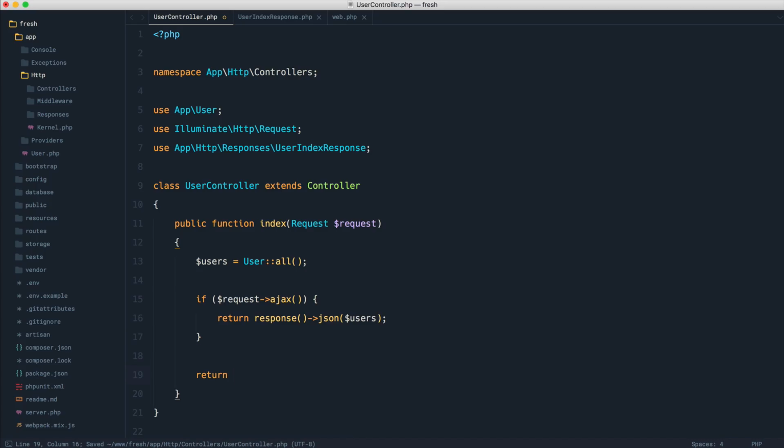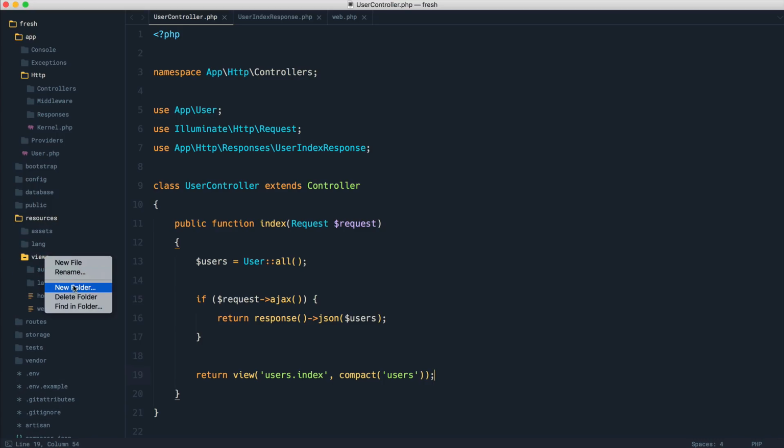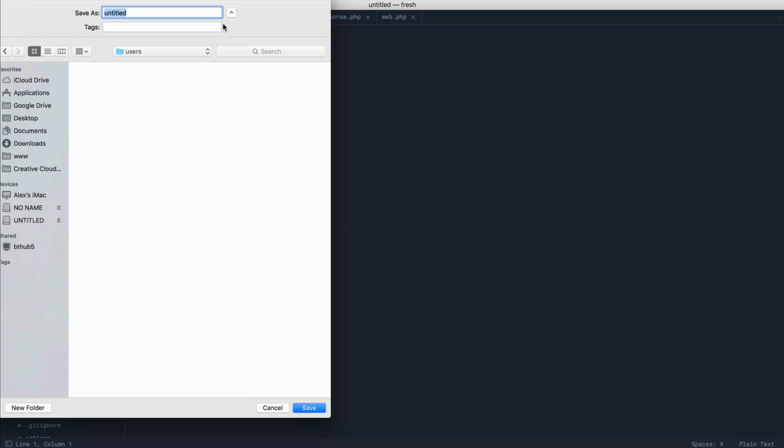Otherwise, what we would do is go ahead and return a view, and maybe we had this in a users directory and we had an index file, and we wanted to pass down the users, so we can compact down that users variable into an array. So let's go ahead and create this view, and then we'll head over to Postman and check out the AJAX request for this.